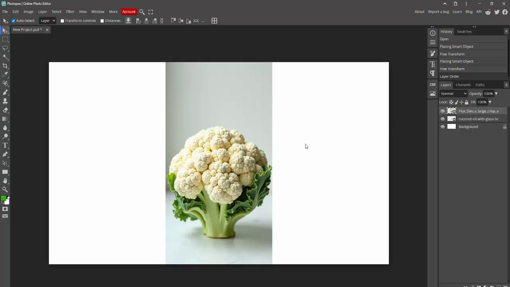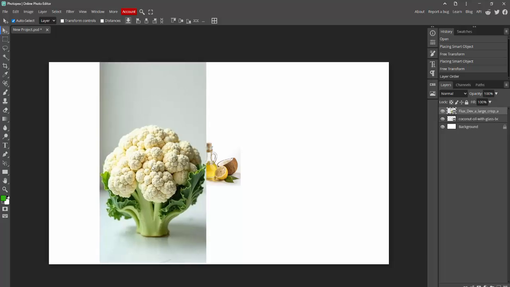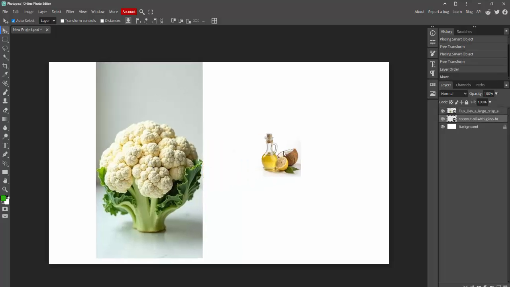Now resize your picture. Now you can see, then select from the layer. Now select the first layer.